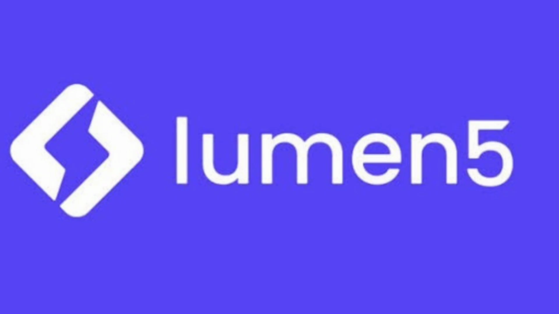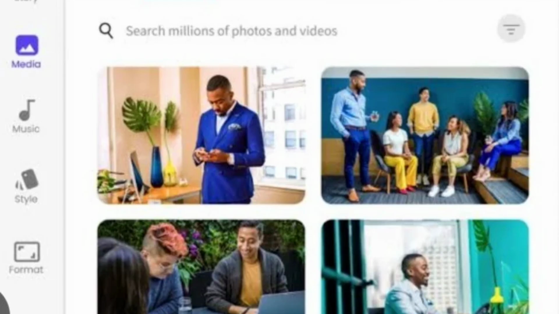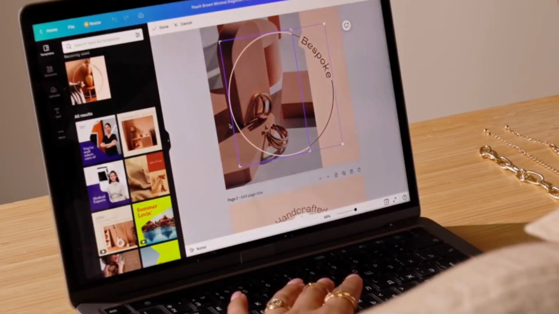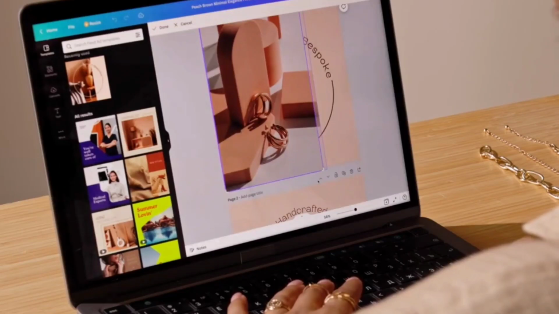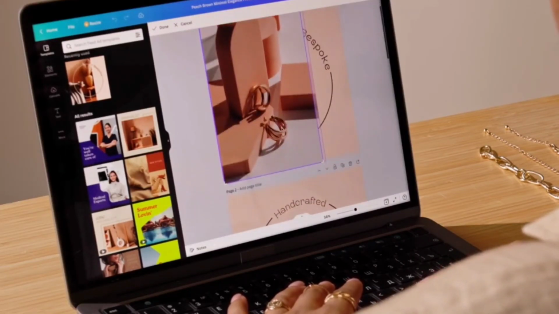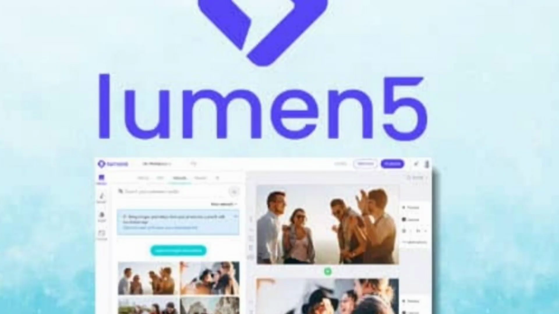For all my video creators out there, check out Lumen5. This tool takes your blog posts, articles, or text and transforms them into stunning videos with just a few clicks. It is perfect for repurposing content or creating engaging social media videos without the need for heavy video editing skills.